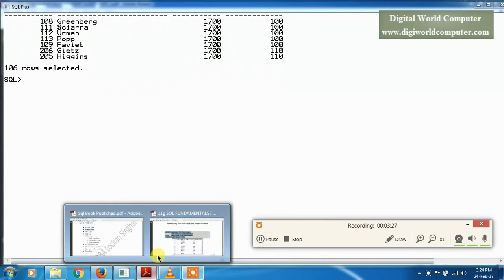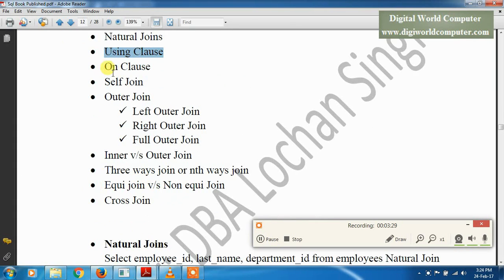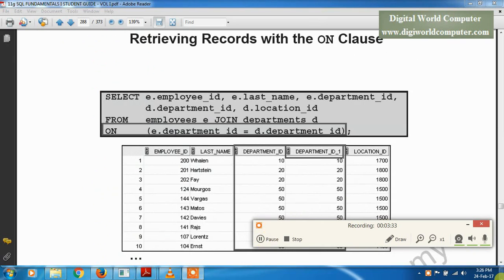The next is on clause. On clause specifies arbitrary conditions. It means it uses a condition to join the table. The join condition is separated from other search conditions like the where clause. The on clause makes code easy to understand.